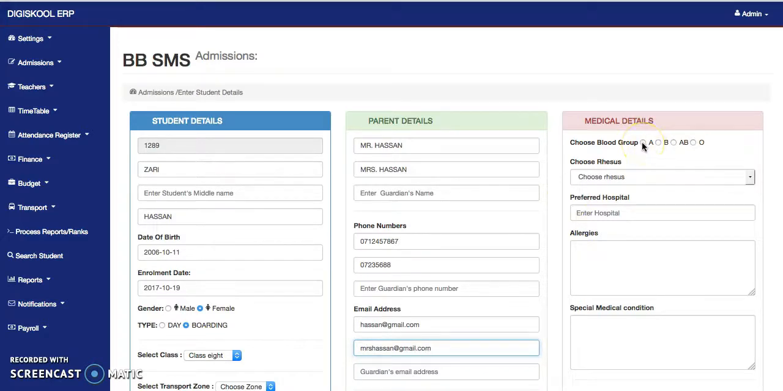So yeah, we put the medical detail of the student. This will really help, especially when emergencies happen, and maybe a student has lost blood. It's good to have this record to know what blood type they have. Also, if there is a preferred hospital, maybe the parents have insurance, so in case anything happens.